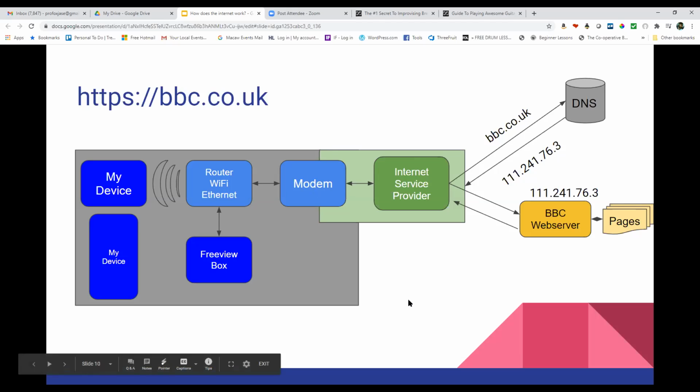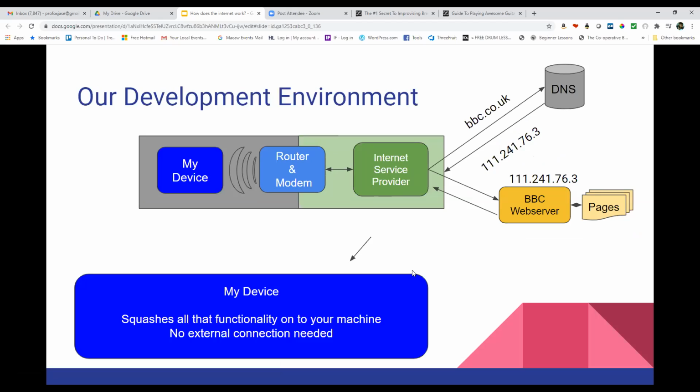Right. So how does that have any relevance at all to us? So let's have a look at our development environment. Here's a cut down picture of the real world. Right, I've put the router and modem together. And you're now familiar with this diagram.